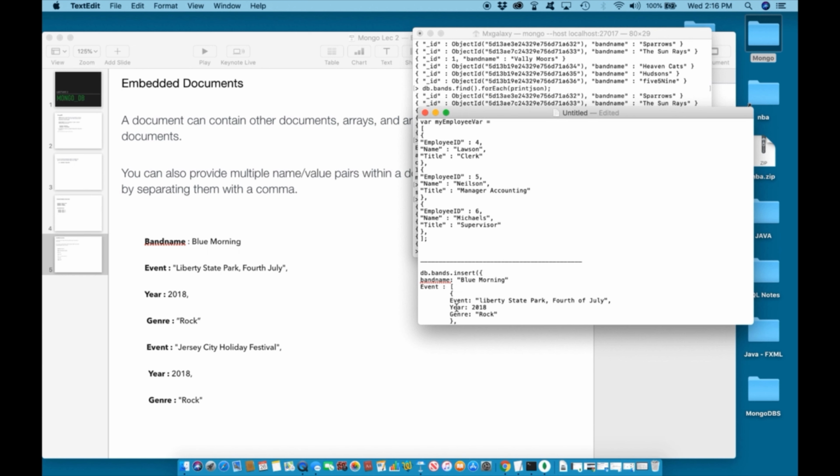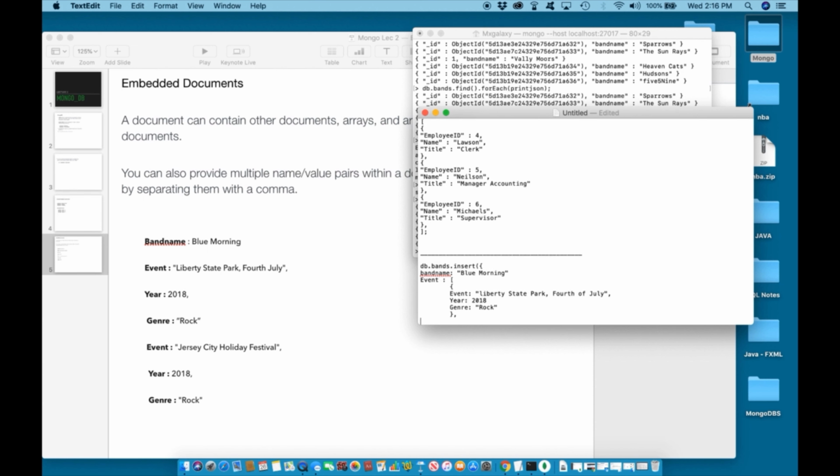Being that this is an array, we are creating the event with open brackets. Within those brackets, each document or each event will be contained within curly brackets. For this document, we are only recording information about event, year, and genre. We end the document and we move on to the second one.